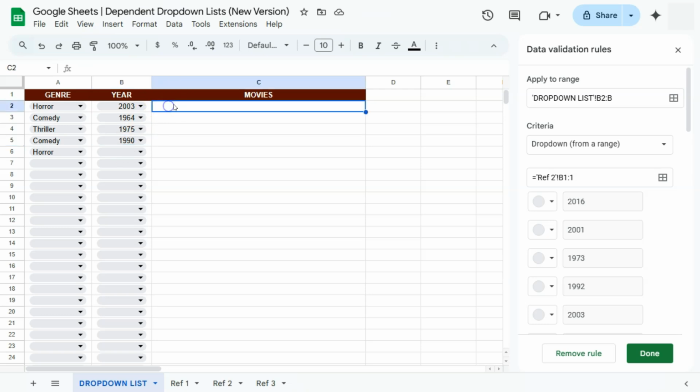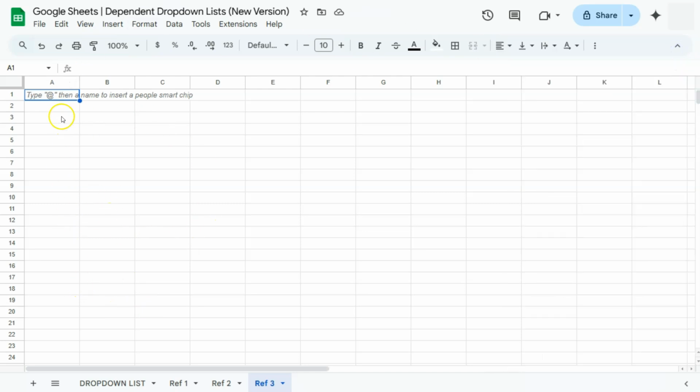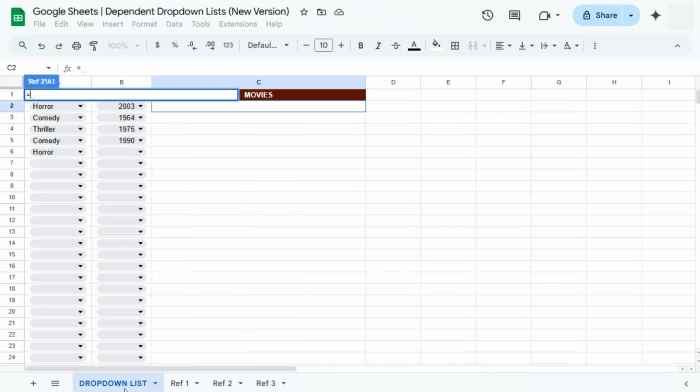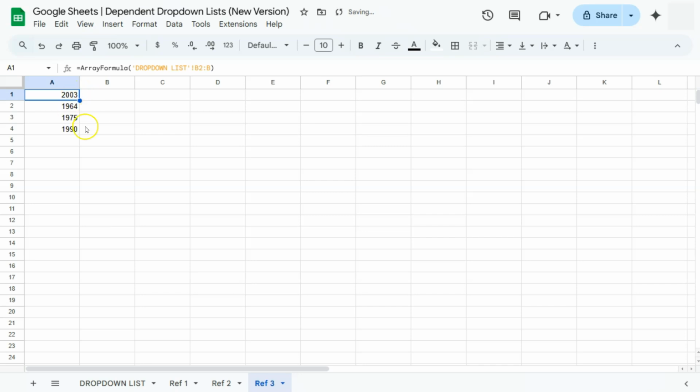And the easiest part would be for our third reference, which will be repeating the same thing and copying the same formula. So here, we're going to, again, just copy the results from the second drop-down. So that's equal sign, go back to the drop-down list, select that range, remove the end cell reference, and close this with an array formula. Command or Control Shift and Enter. Press Enter, and there you have it.